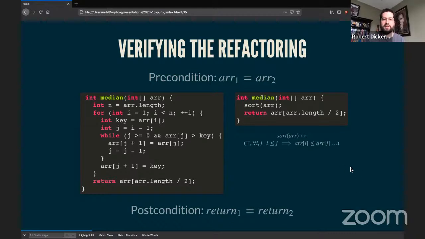So when are we going to say our refactoring is correct? Well, it's correct whenever we start out with the same array and we end up with the same return value. So this is a simple notion of correctness. It's just saying that we always get the same return value, right?